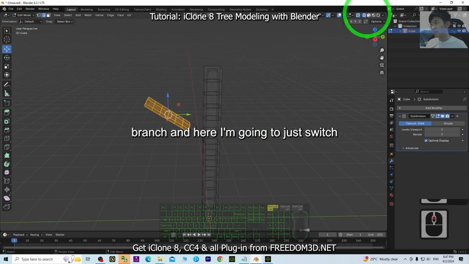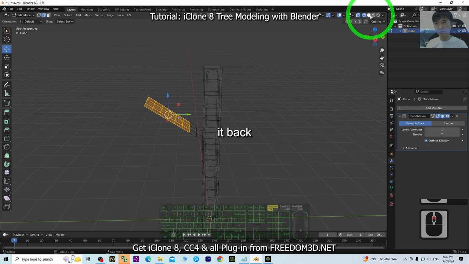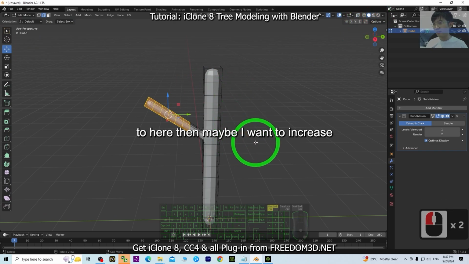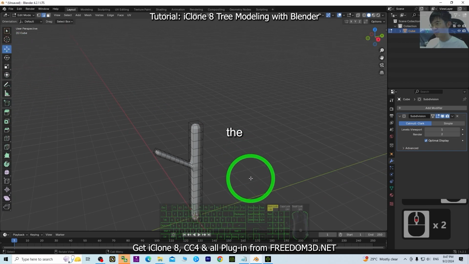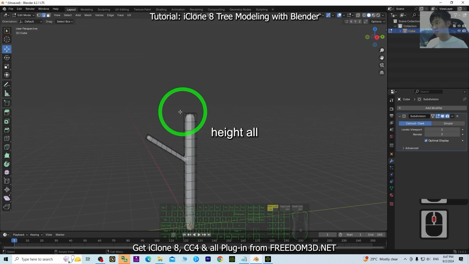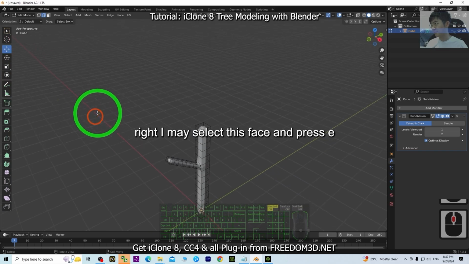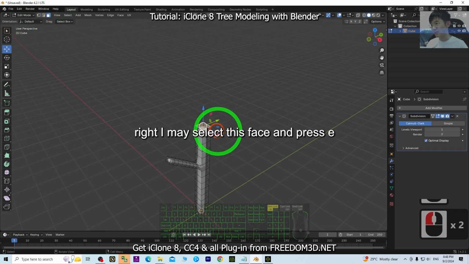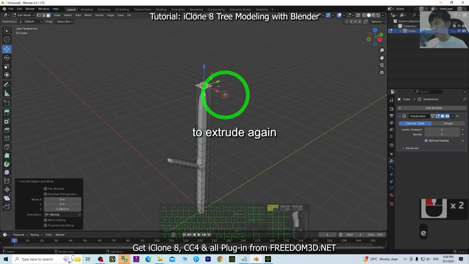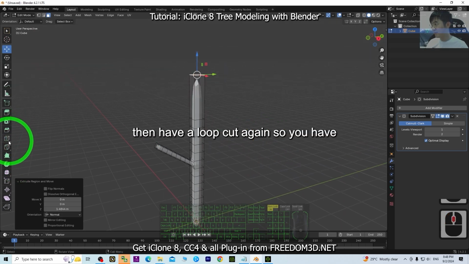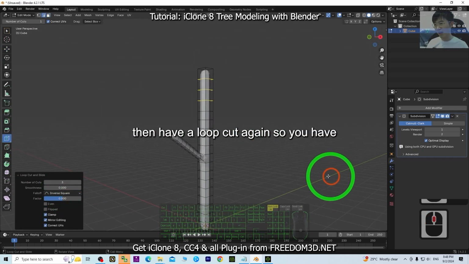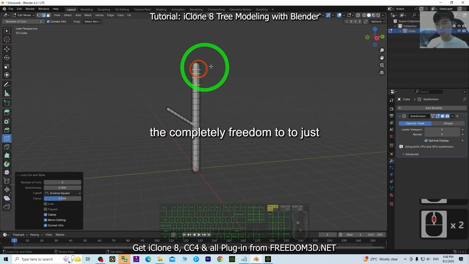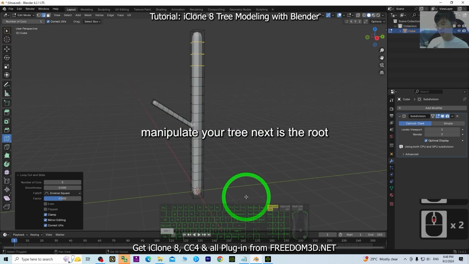And here I'm going to switch it back to here. Then maybe I want to increase the height. Alright, I may select this face and press E to extrude again. Then have a loop cut again. So you have complete freedom to manipulate your tree.